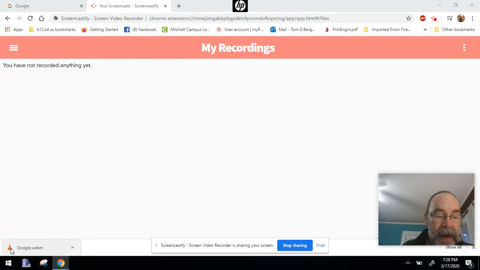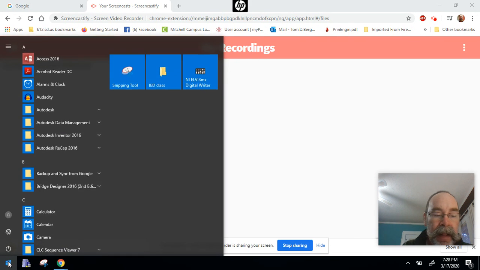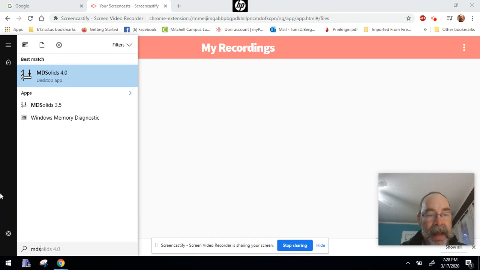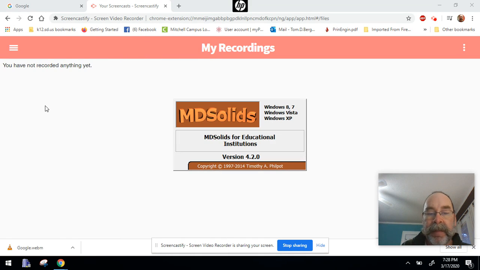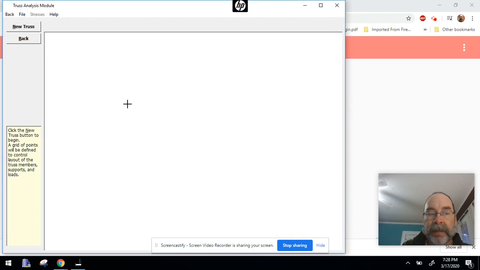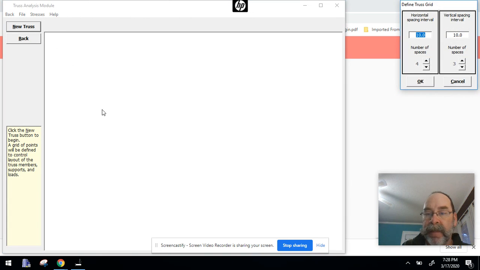So first you want to find it on your computer, lower left-hand corner, and just type in MDS. There's MDSolids. It should show up on the screen here. There it goes. And then pick trusses. Okay, and we're going to do a new truss. So click on New Truss.